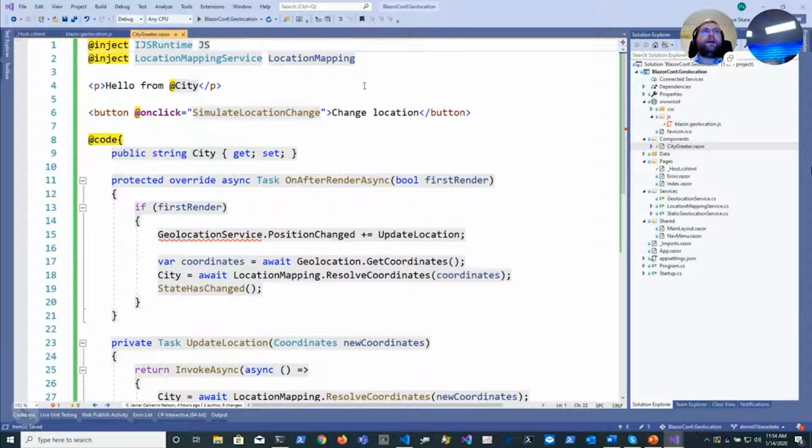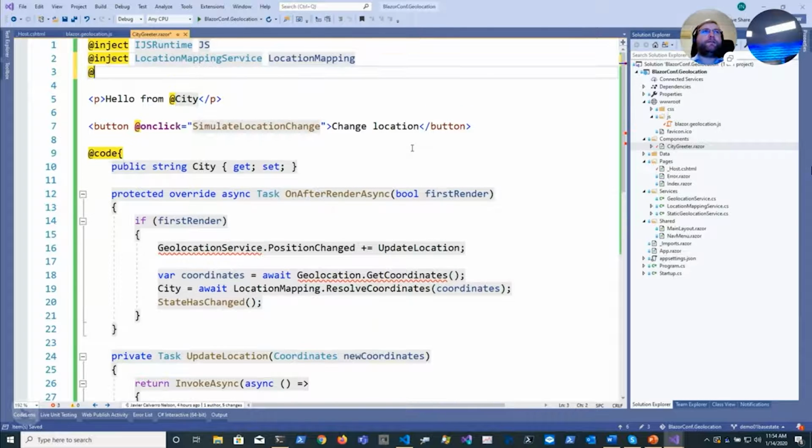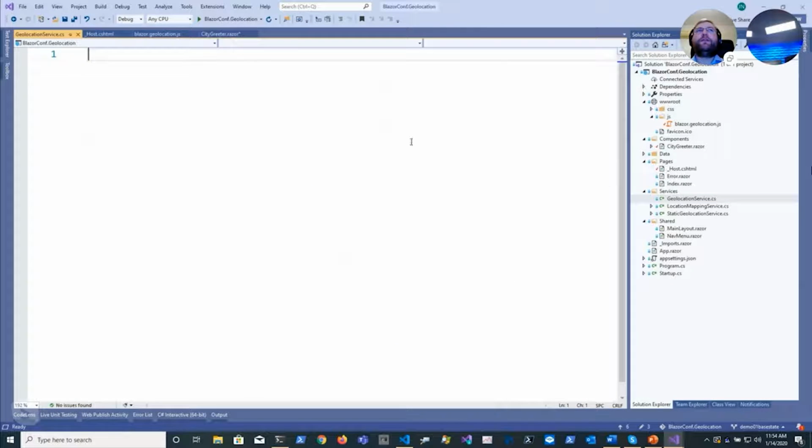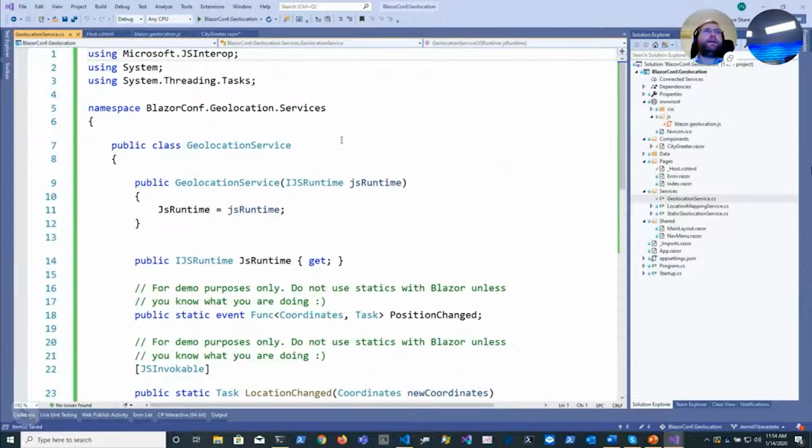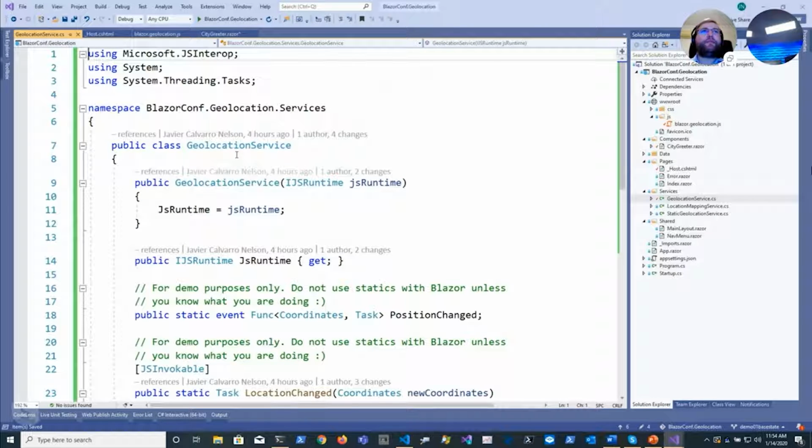It's a good pattern to encapsulate all your JS interop code in a class, and that way you only have to look for it in one place. So let's inject this. Well, we have to create the geolocation service, so let's do that. First, I have the geolocation service ready here. I'm going to copy it, paste it, and give you a rundown of what it does.